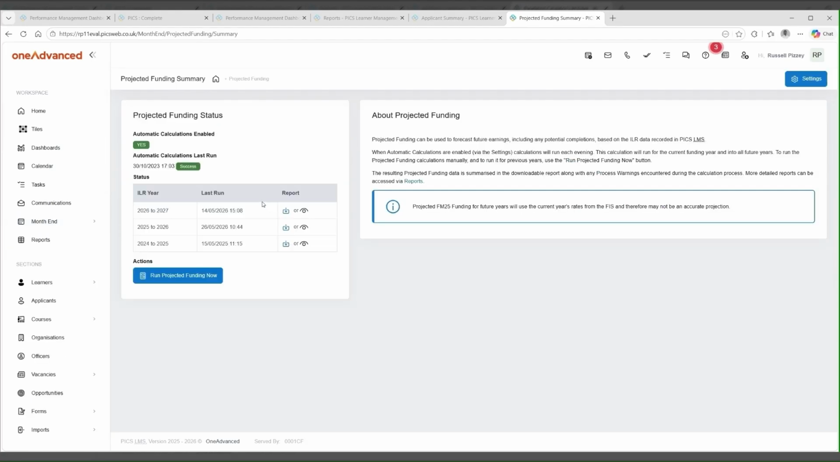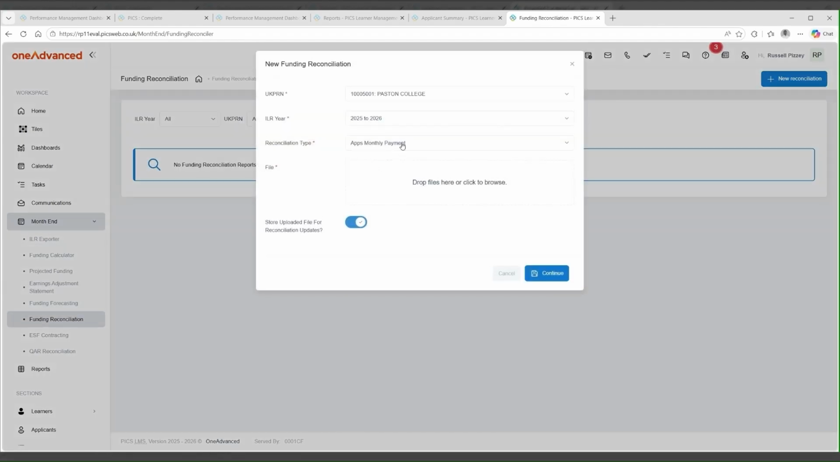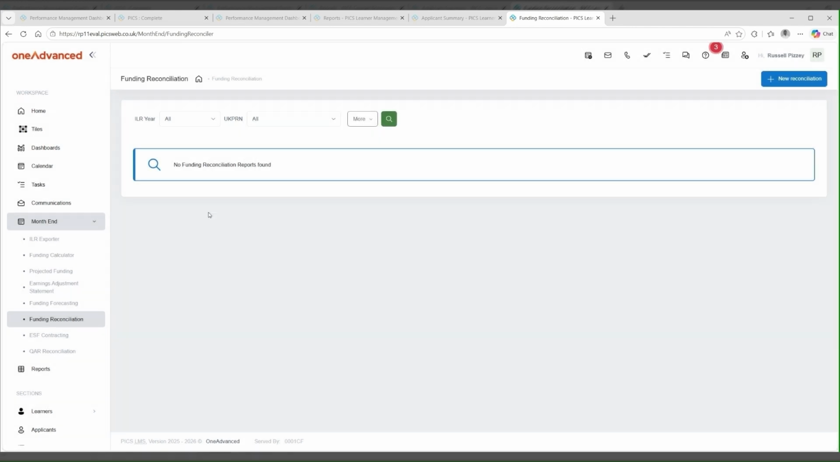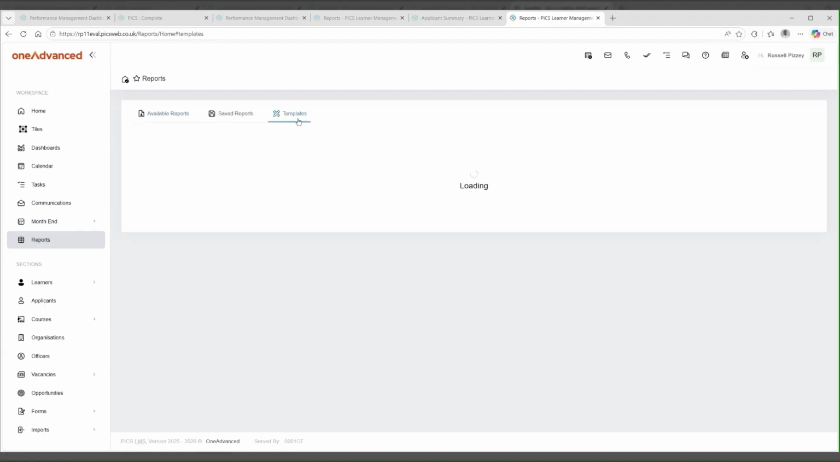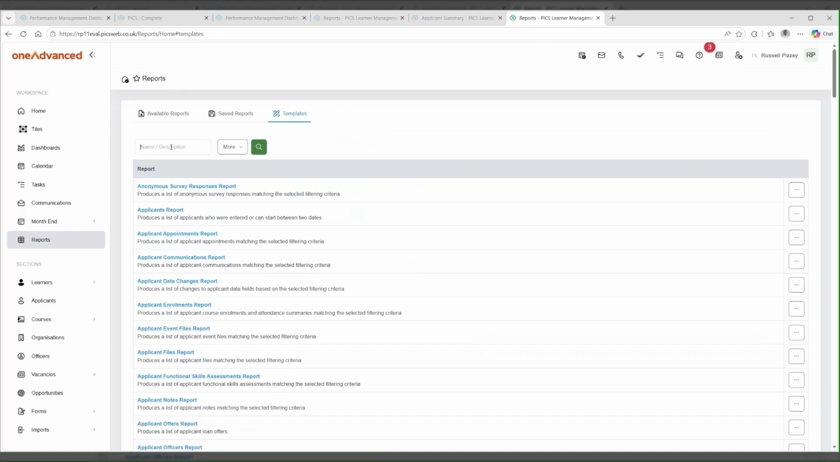You can also create projected funding reports. The reports will show you what projected funding you could expect over a period of time based on the ILR data as it is now. Funding reconciliation is also available. Once you have received the reconciliation files back, you can upload them into the system to help reconcile your funding data. This can show you differences where there are any. It's also good to identify funding that you've missed out on due to DLOC errors, for example.